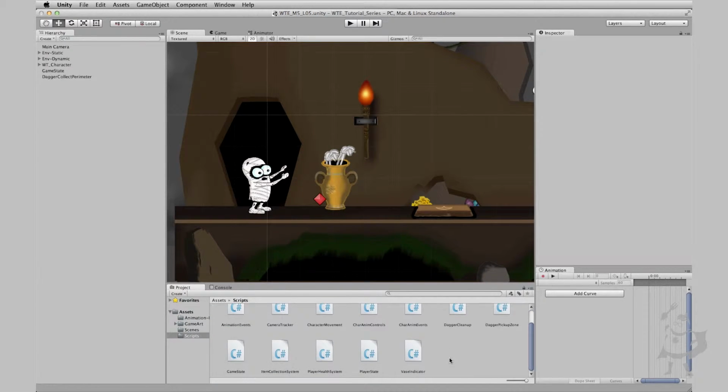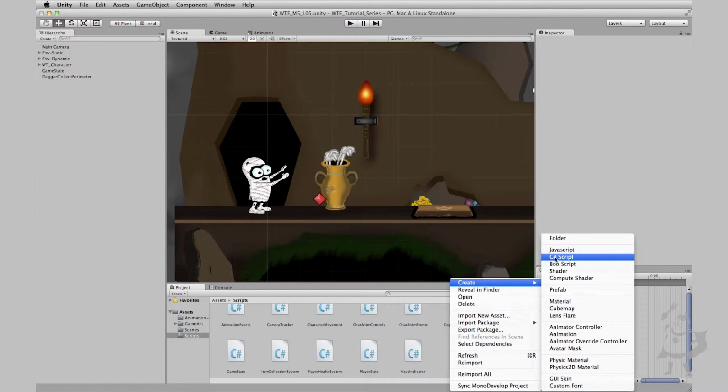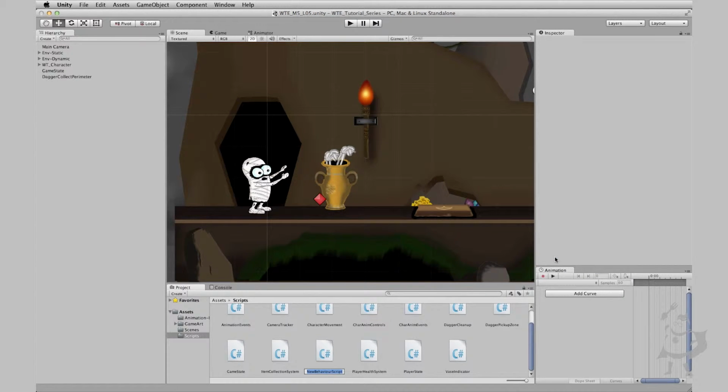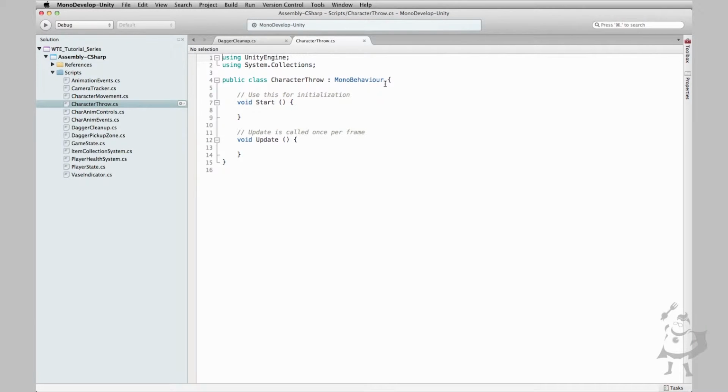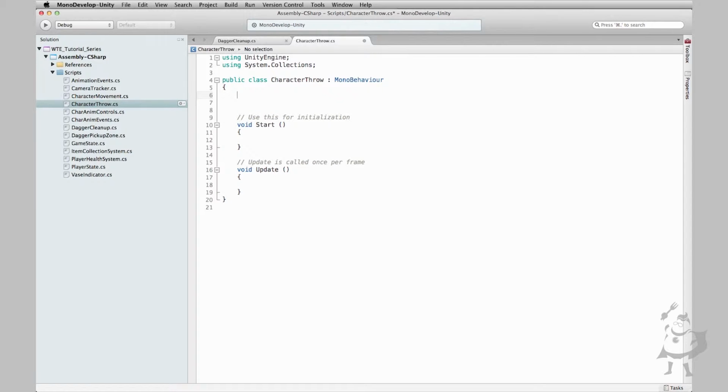Let's create a brand new script here, and let's call this one CharacterThrowScript. Okay, character throw. Now let's open this up. This is going to act as our very own script to control all the throwing controls. So let's go up here, do my quick cleanup and make some space for some new variables, because that's where we'll be getting started in this script.